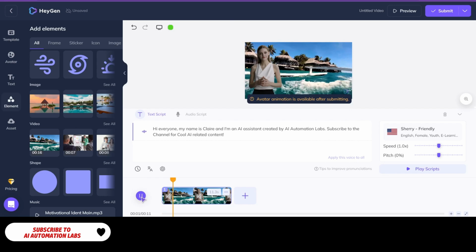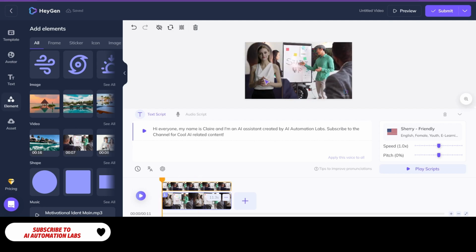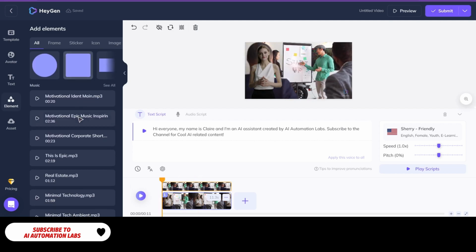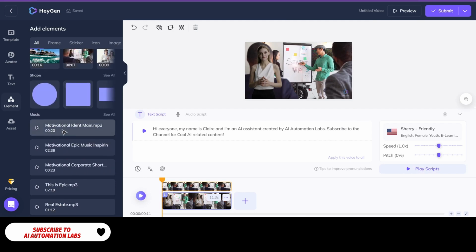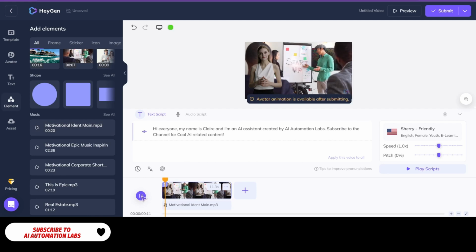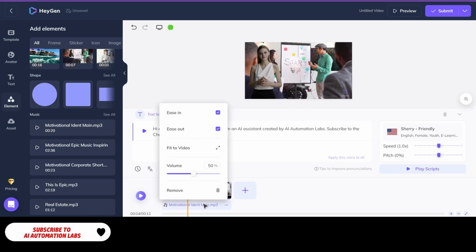Hi, everyone. My name is Claire and I'm an AI assistant created by AI Automation Labs. Note that the avatar animation will be visible after you submit the video. Now let's add some background music and see how it sounds. Hi, everyone. My name is Claire and I'm an AI assistant. You can lower the volume if it's too loud.